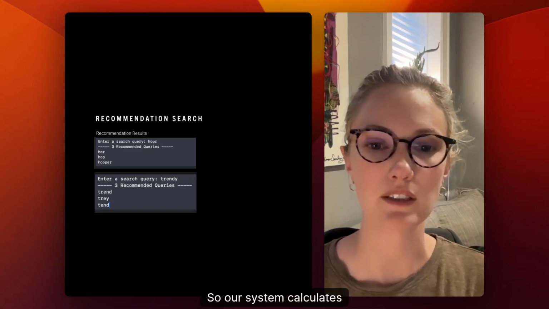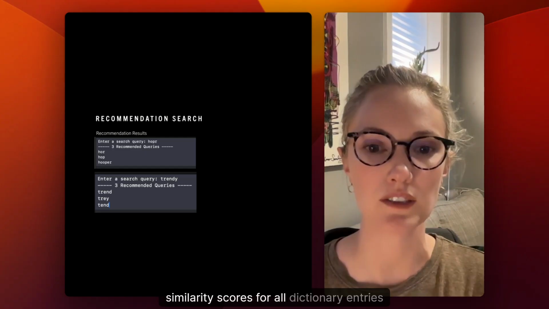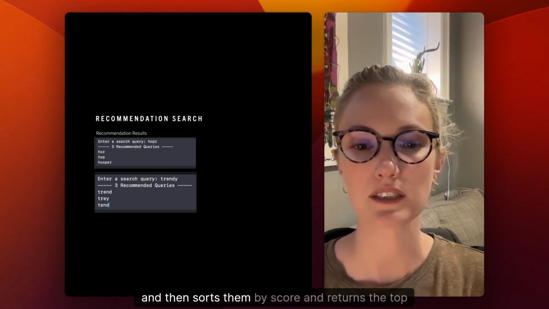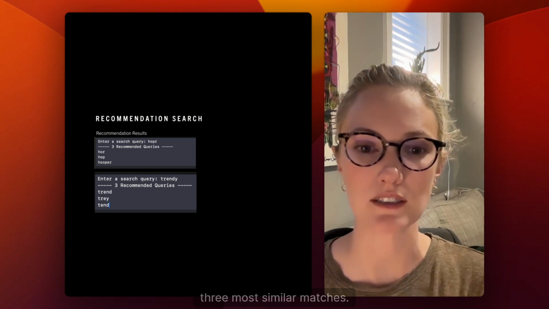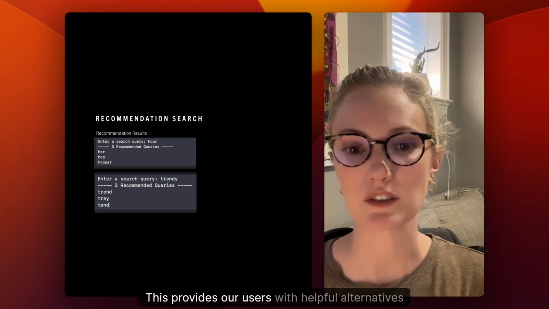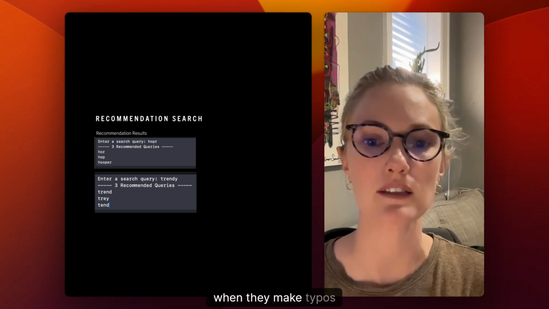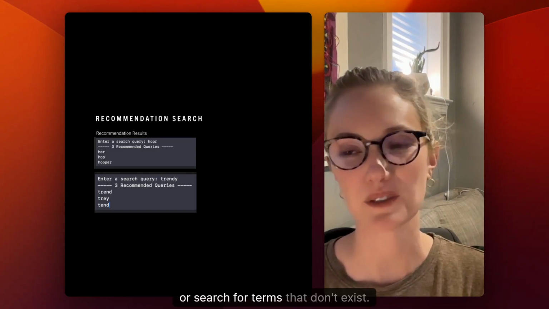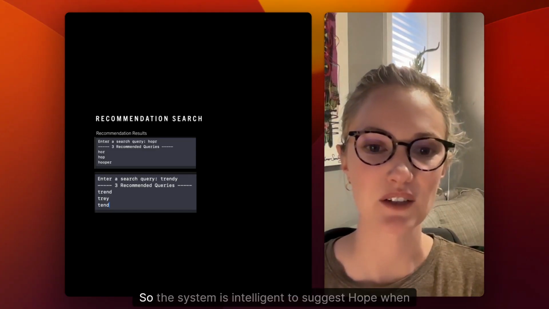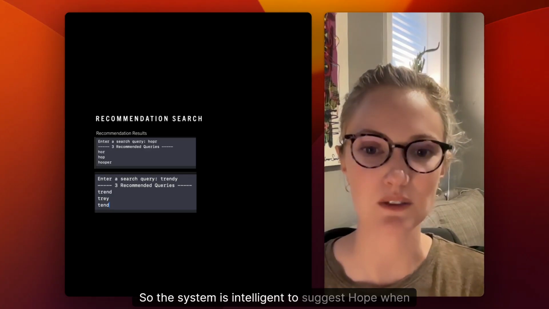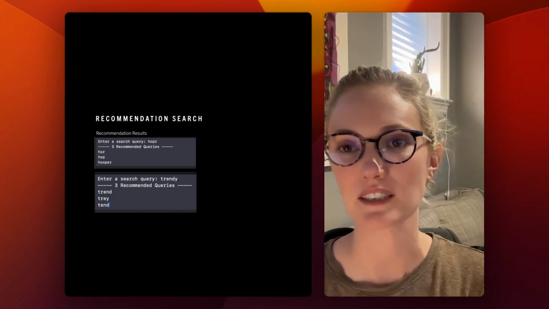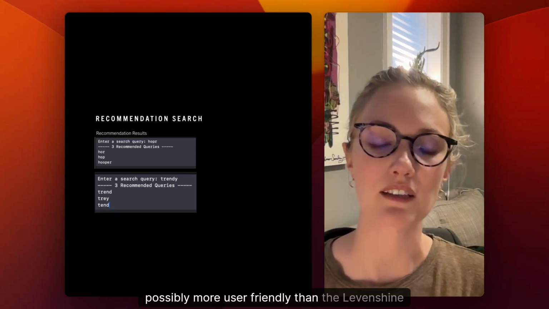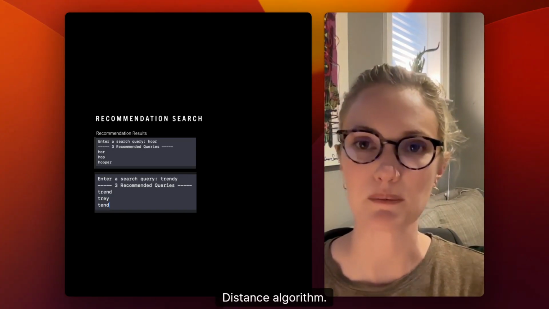So our system calculates similarity scores for all dictionary entries and then sorts them by score and returns the top 3 most similar matches. This provides our users with helpful alternatives when they make typos or search for terms that don't exist. So the system is intelligent enough to suggest hope when someone types HOPR, making it possibly more user-friendly than the Levenshtein distance algorithm.